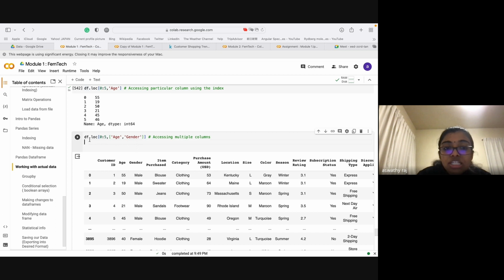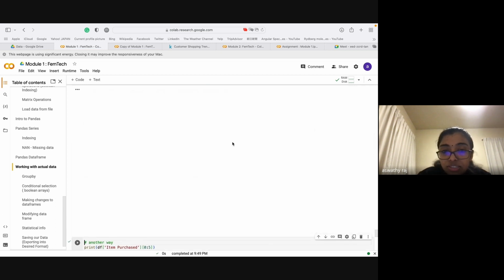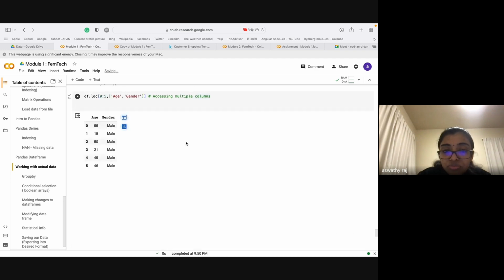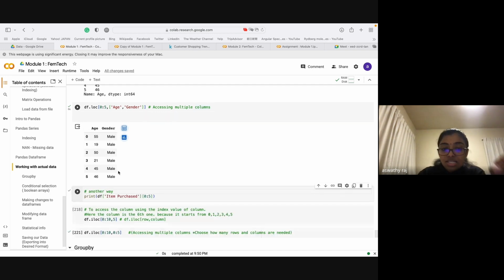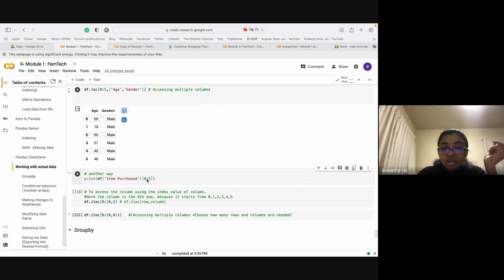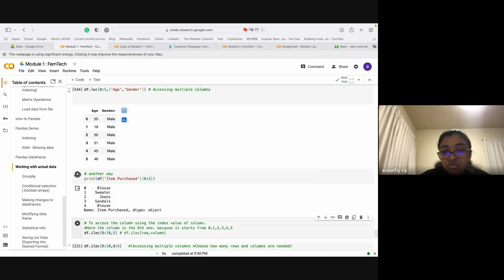So if you go for df.loc[0:5, 'age', 'gender'], you can get rows 0 to 5 of the age as well as the gender. Another way you can do df of this value, where you're considering the first the column and then the column, and 0 to 5 is the rows. This is another way.